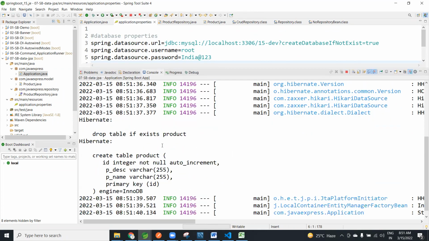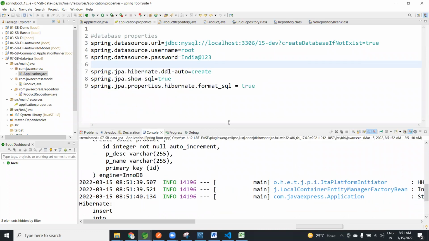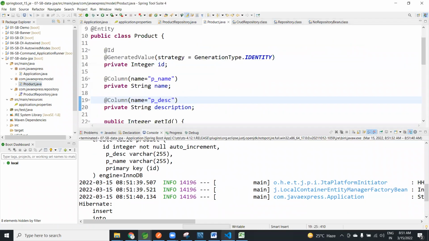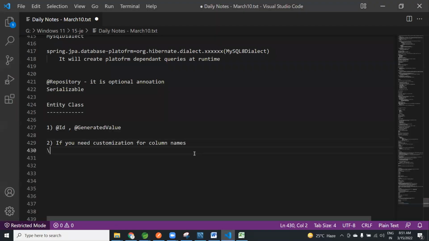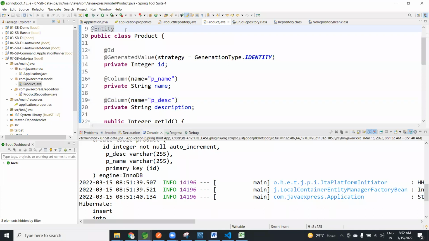Now see here, the product existing table is dropped. See, insert into the product description and product name. If you want to change your table name, we have an option: you can change the table using the @column annotation. This is one point. And third, if you want customization, you can use the @table tag. This is used to customize your table name.